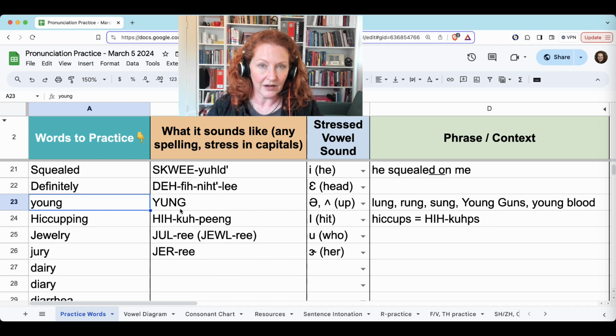Young. This is the vowel. Young. And the tongue goes up in the back for the ending, just like in the words lung, rung, sung. And the same vowel is repeated. Young, guns, young, blood. Even though these are spelled differently, it's the same vowel.